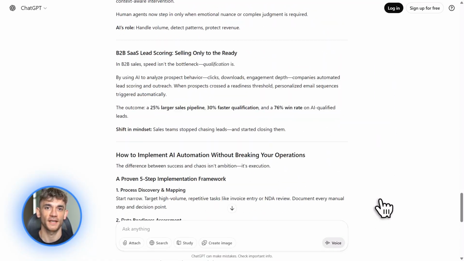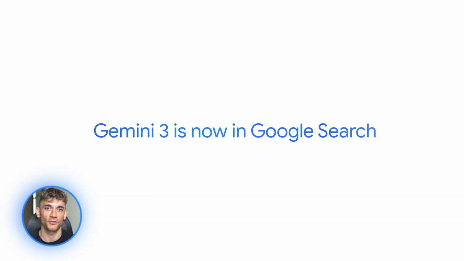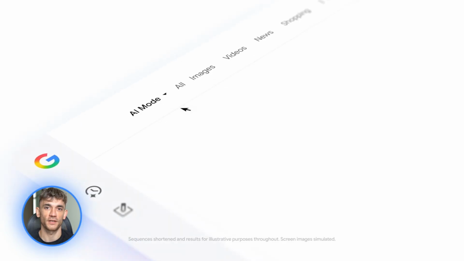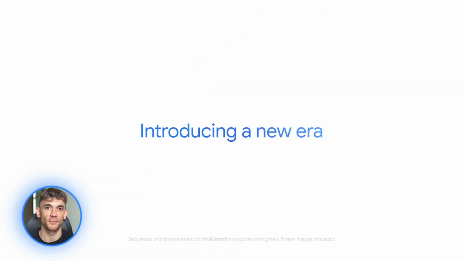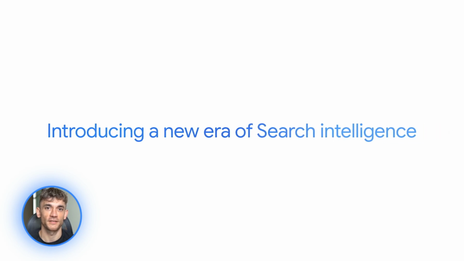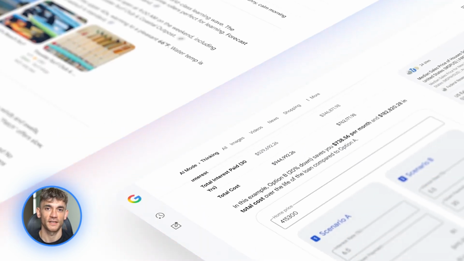And here's the thing, that time adds up. If you save 5 hours a week, that's 20 hours a month. That's 240 hours a year. That's 6 full work weeks. If you use it right, you can automate research. You can automate lead qualification. You can automate content creation. You can save 10 to 20 hours every week. And you can use that time to actually grow.